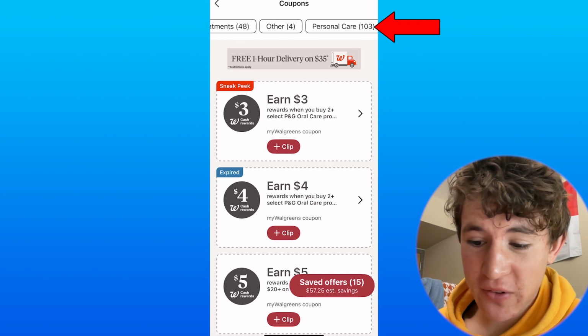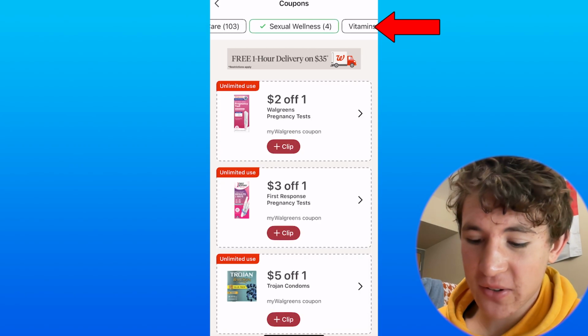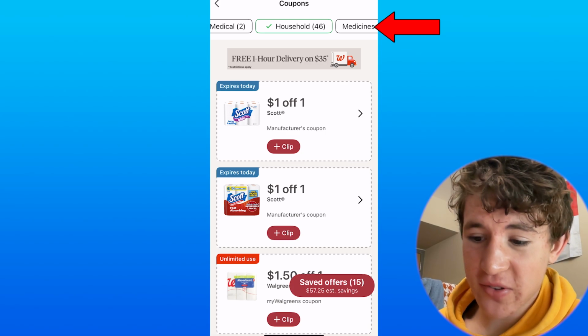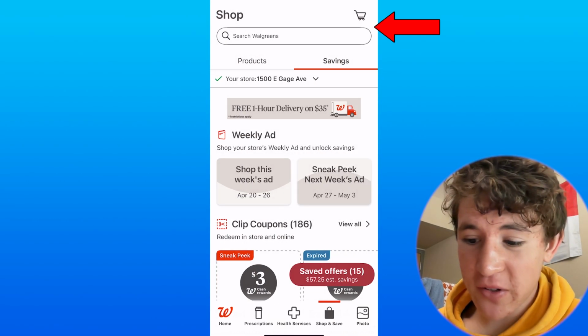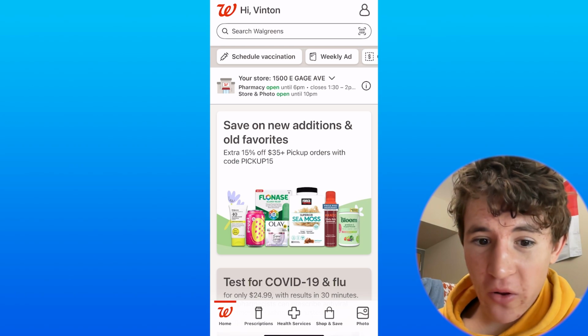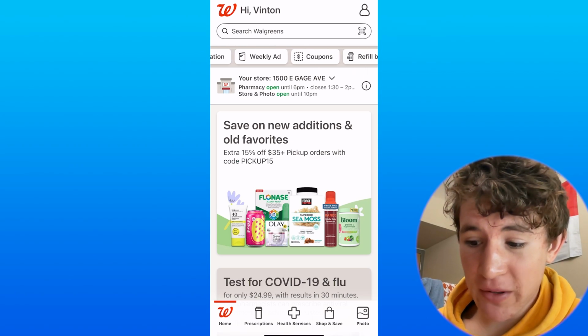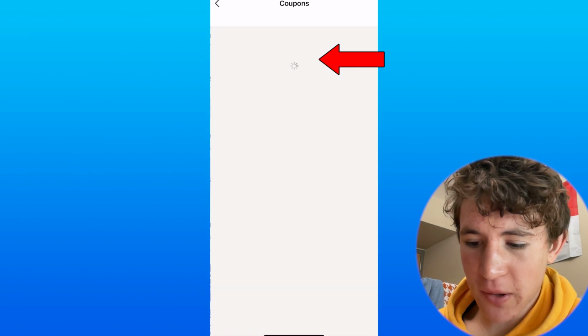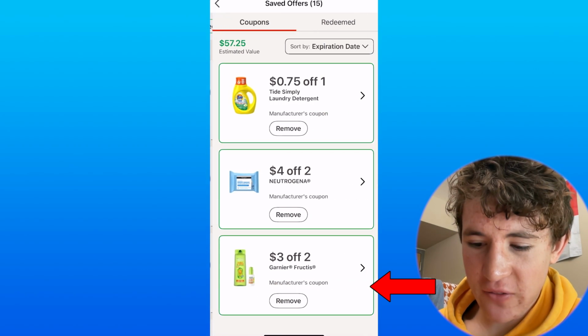There's just so many different deals in this app that you can probably look through all of them, or just look for what you want through the search bar and just add those deals to the app. That's probably the best option. But if you do want to view all of your clipped coupons, what you do is you click on coupons on the home screen under the search bar, where it'll bring you to this page, and you click on saved offers right here.